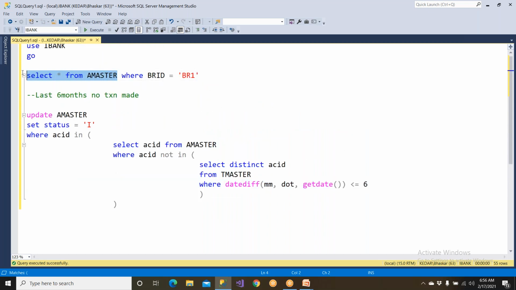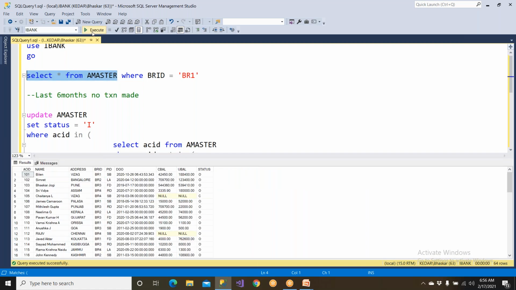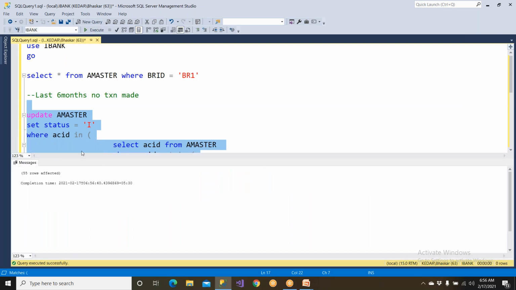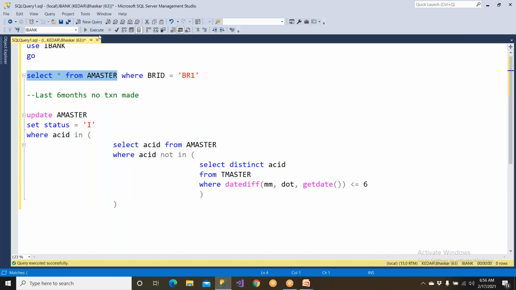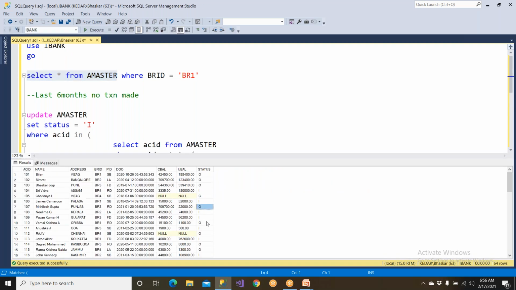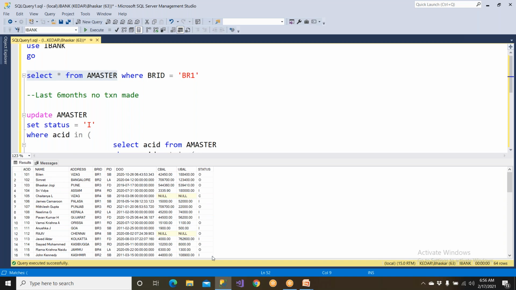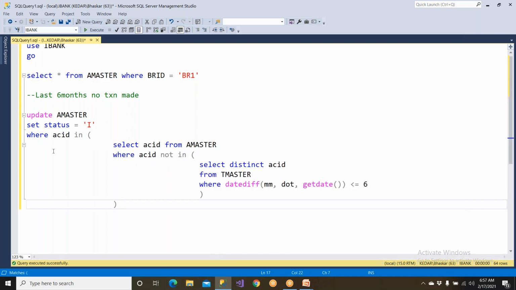Now, if you see your data, this is the data you're getting, right? So maximum time, everything is in open state, operational state. When you run this query, what would happen? Automatically, all the 55 rows have been affected. So when you see the data, most of them are not doing any transaction. Now you should be able to see these people did not do any transaction in the last 6 months. It has become inoperative. This is the query. Okay, so this is the query we are writing.